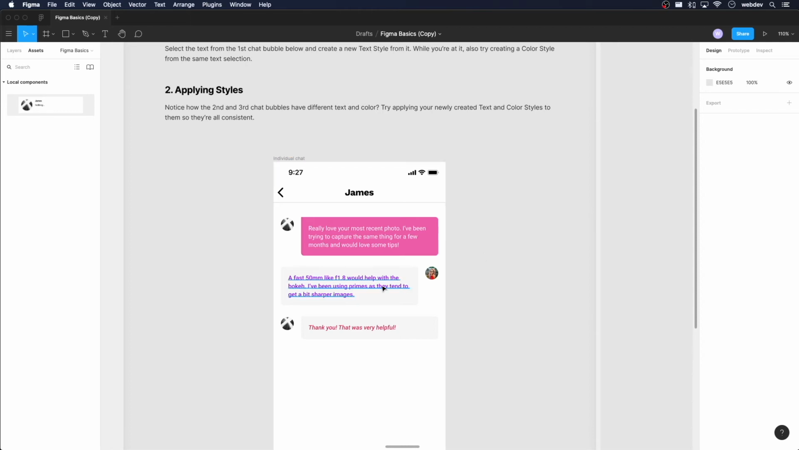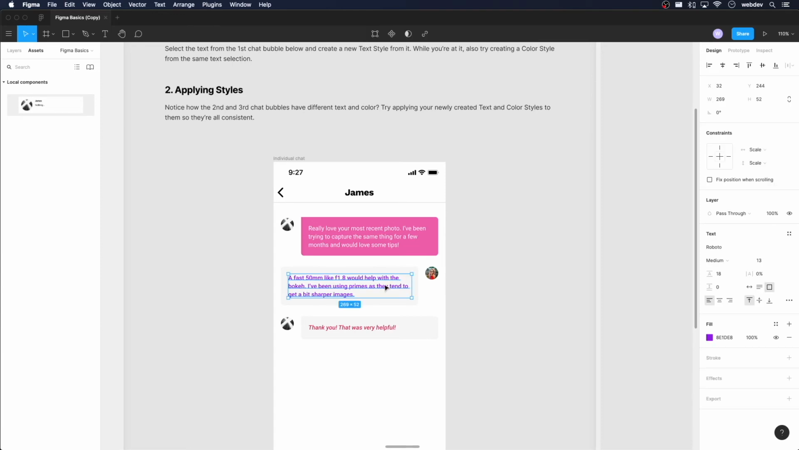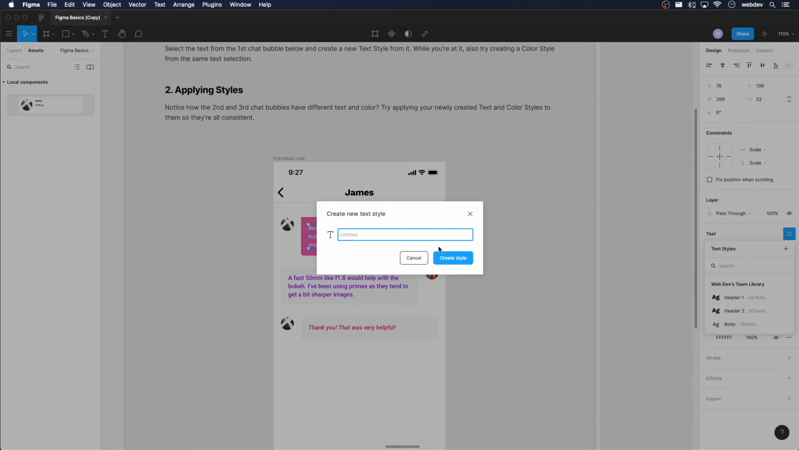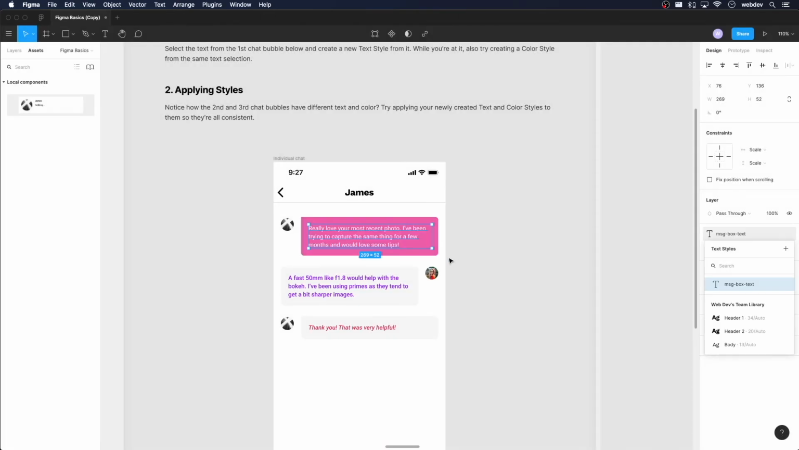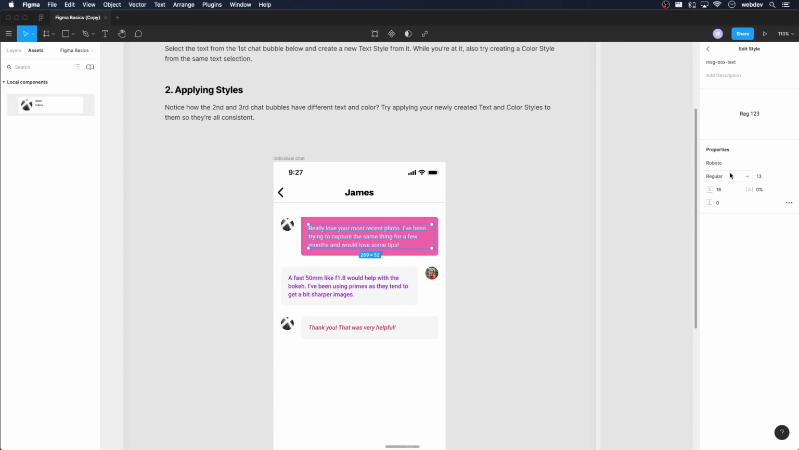Now we can also go and create another style if we want. Say this is what we want. Let's say we want this as our default text. So we can go here, click here, text, message box text. Okay, we want this to be the default. What is it? Click on it. It's Roboto regular 13 with this.